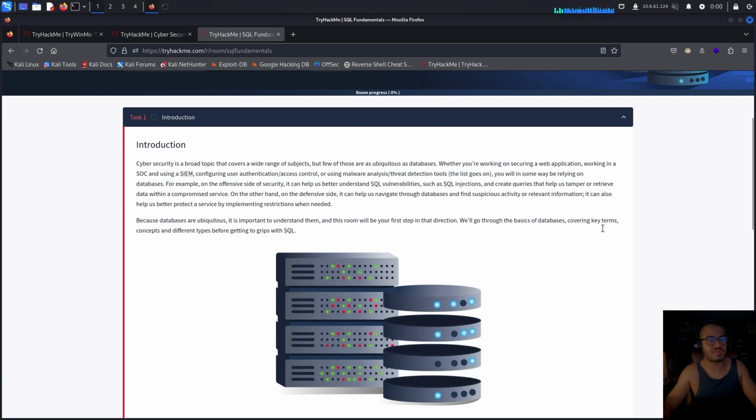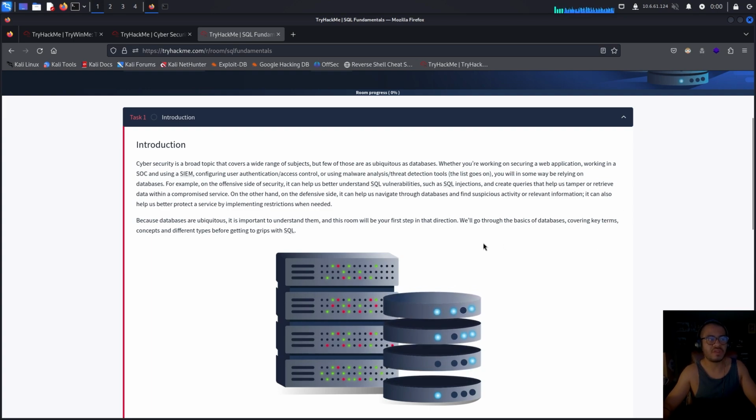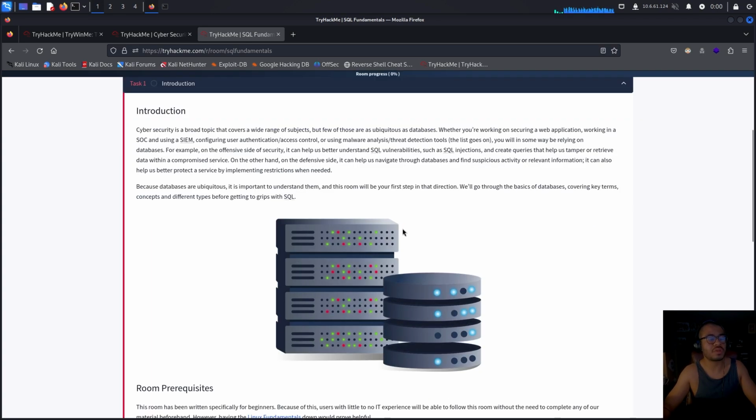For example, on the offensive side of security, it can help us better understand SQL vulnerabilities, such as SQL injections, and create queries that help us tamper or retrieve data within a compromised service. On the other hand, on the defensive side, it can help us navigate through databases and find suspicious activity or relevant information. It can also help us better protect the service by implementing restrictions when needed.